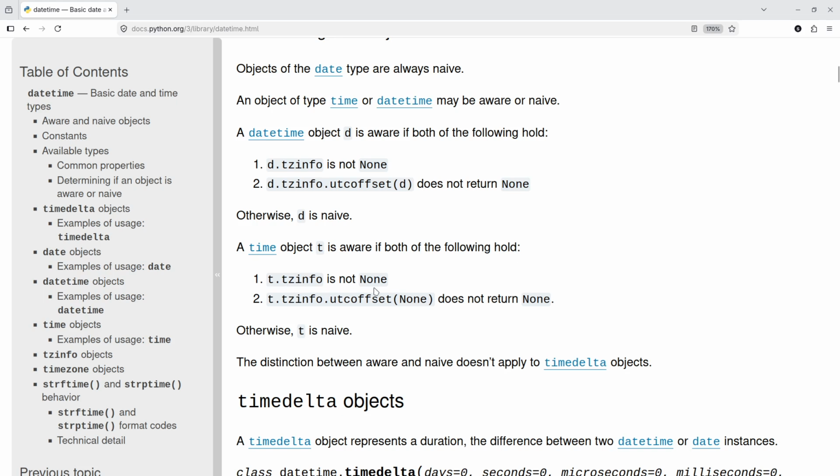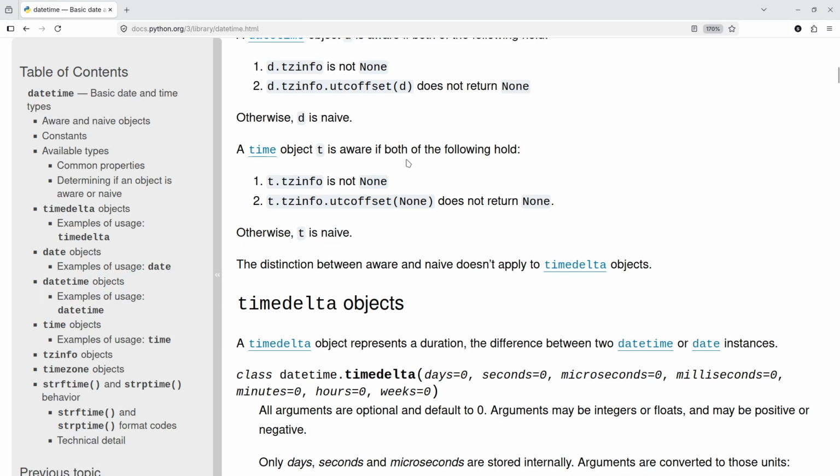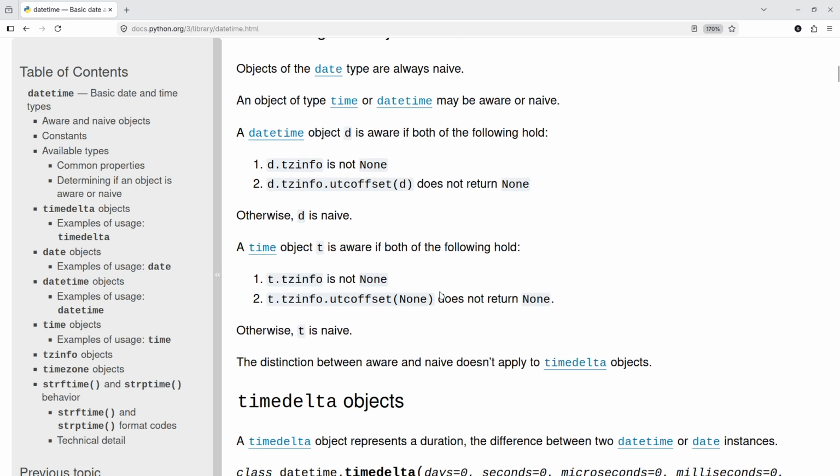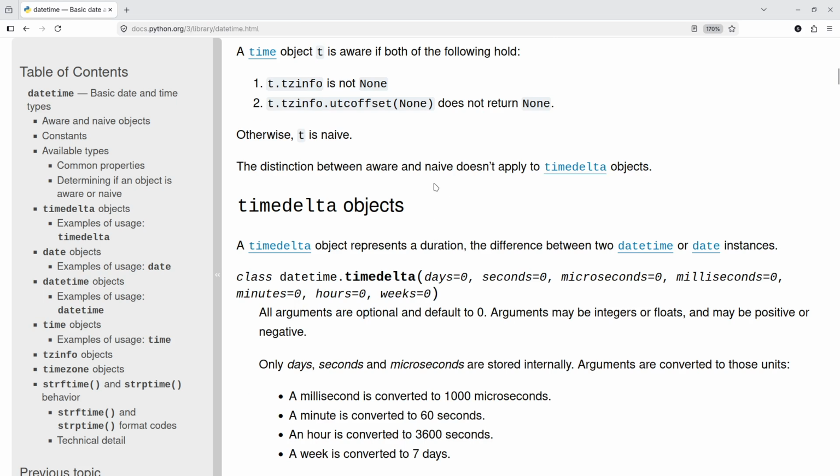A time object T is aware if both of the following hold: T.tzinfo is not None, and T.tzinfo.utcoffset(None) does not return None. Otherwise, T is naive. So you should keep this in mind: time and datetime objects may be naive or aware, and date is always naive. The distinction between aware and naive does not apply to timedelta objects.